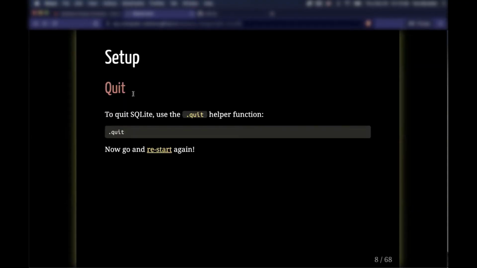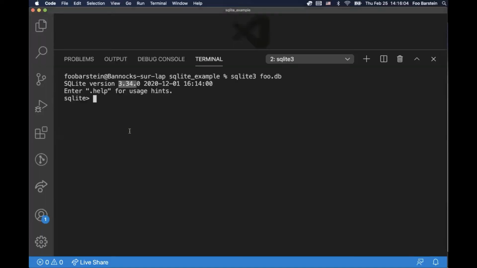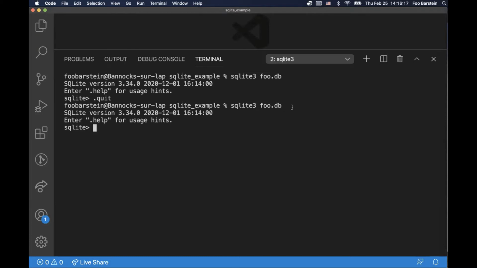If you want to quit, there are a series of commands that start with dot, and the quit command is one of them. So .quit. Any sort of special commands that tell the system what you want to do start with a dot. So quit is your quit command, and you return back to your command line on your computer. I'm going to restart it again, sqlite3 foo.db, but that is how you get out, .quit.